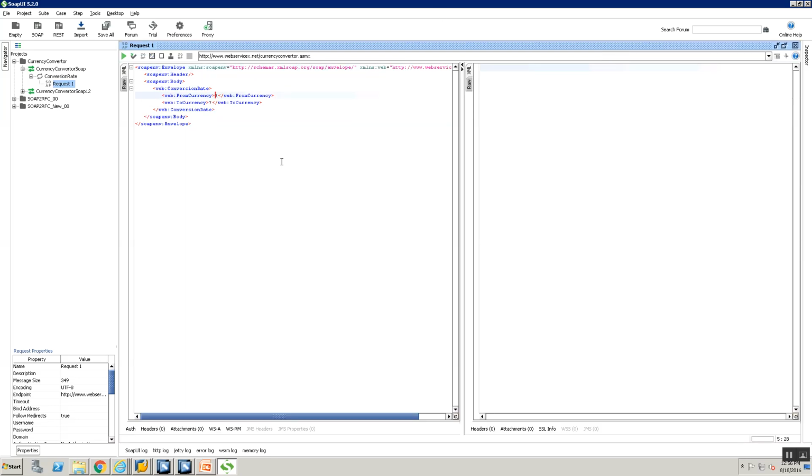And now I'm going to go into USD. I'm giving a SOAP conversion and I'm saying convert from USD to INR. Okay, convert from US dollars to Indian rupees, and I'm going to say execute.